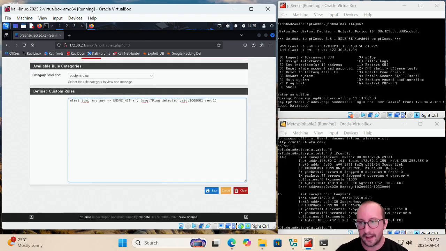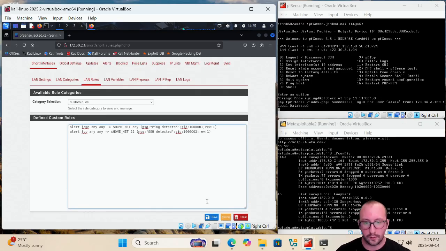We're going to enter another rule here. We're going to do alert TCP any towards our home net on port 22, because we know that that is the port for SSH. And we're going to do message, SSH detected. And then our SID here is going to be 1000002. And then our revision is going to be 1 as well here. And then we're going to hit save.